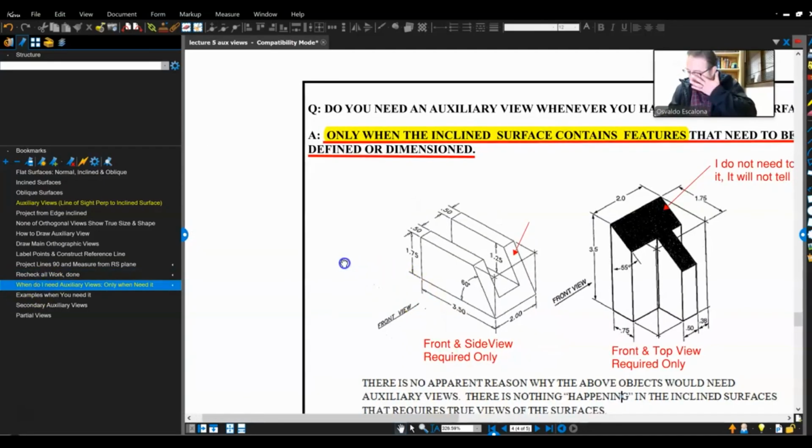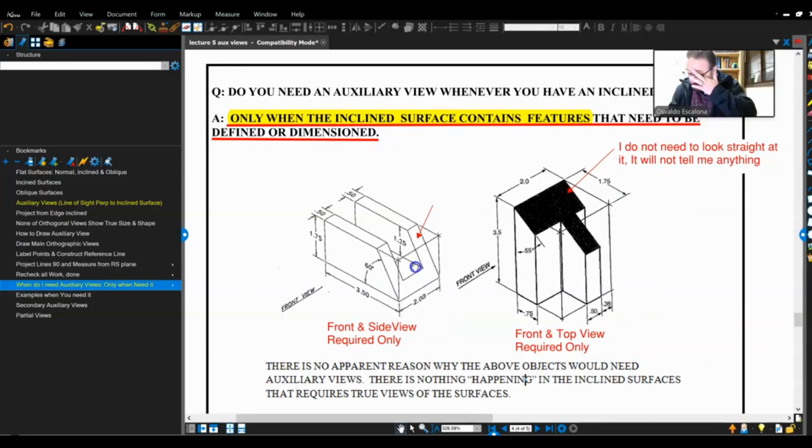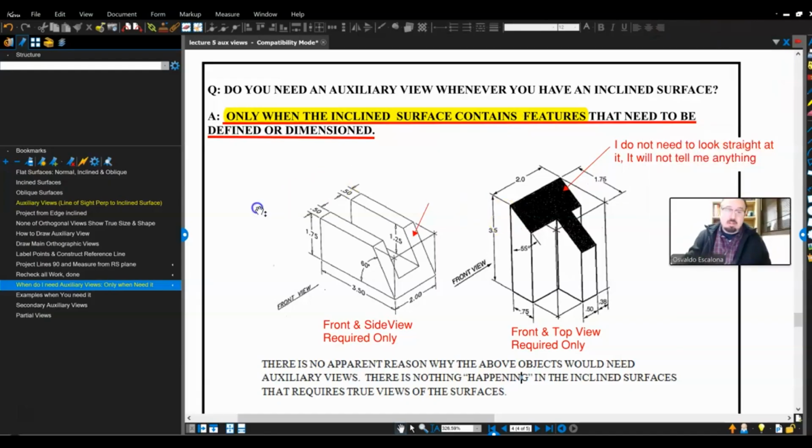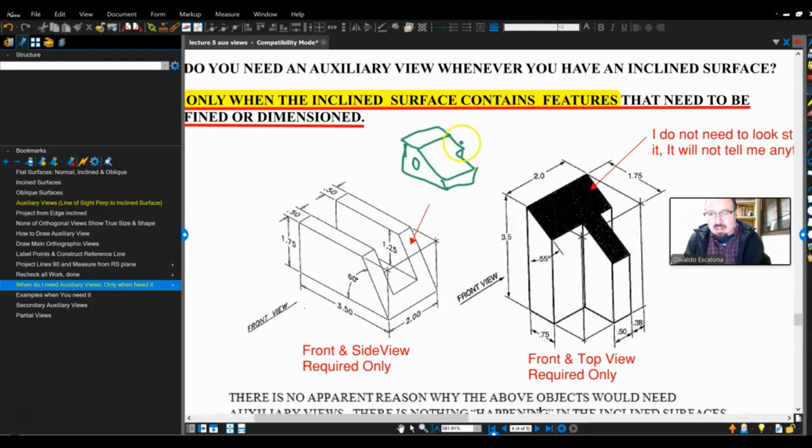Now, you are wondering, Professor Scalona, I just did a block, and my block had an inclined surface. I don't exactly remember how your block looks. If I recall correctly, your block looked something like this. Maybe it had a hole, something like that. I'm going to assume it looks like this. It's been a while. You are the ones that do it, and I only look at it when you submit it to me.